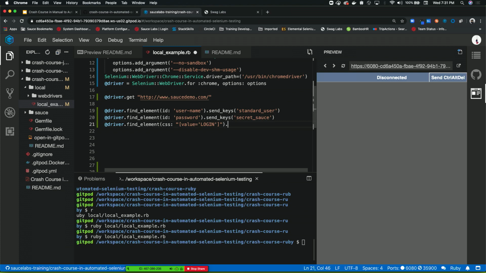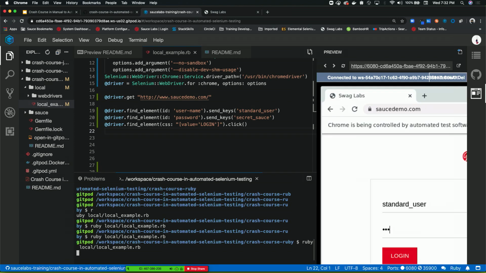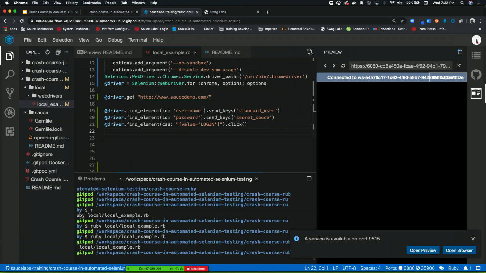And then finally for the login, you can probably guess what action you're going to do. Click. And then that's it. So save that, run it again, and what you should see is this. Make sure you refresh your browser or your VM. You should see it lightning fast, input some stuff, and then it goes to the next page in the app.